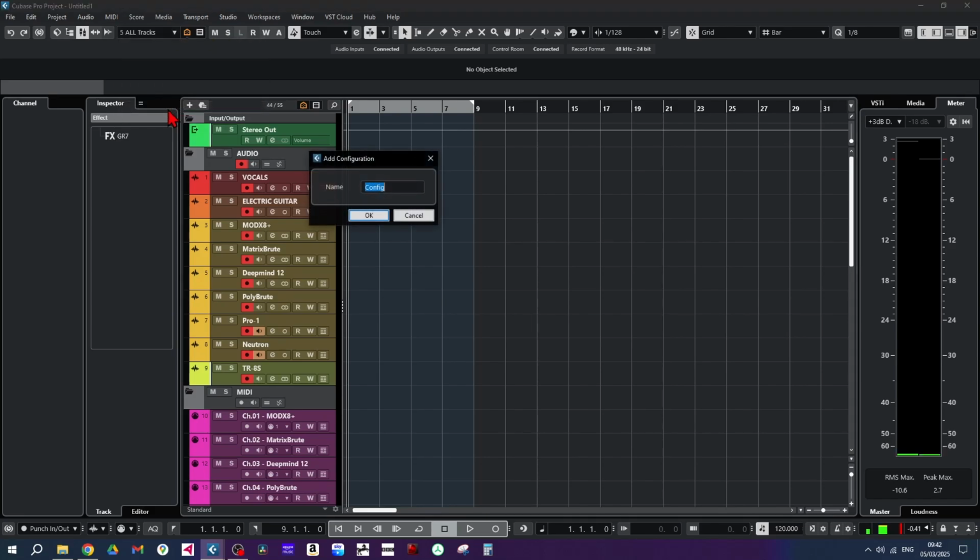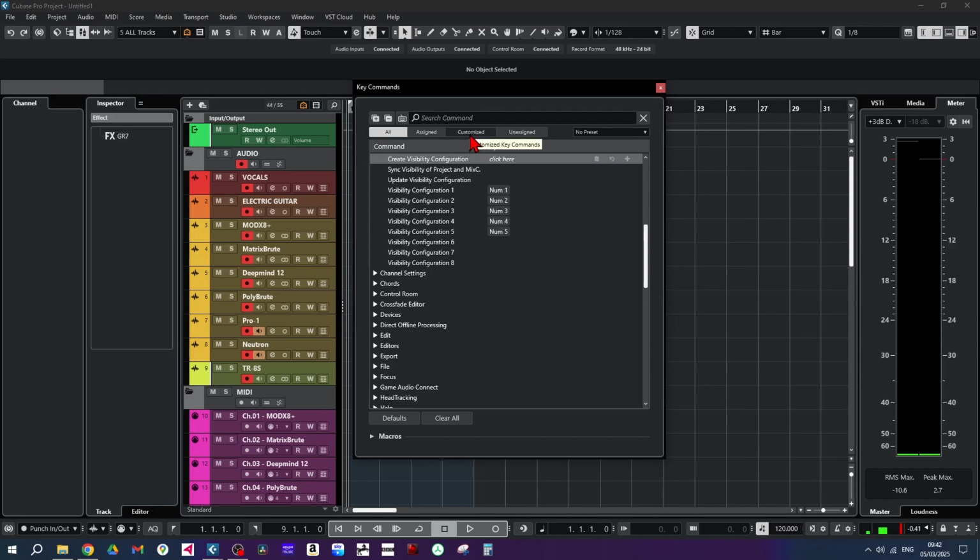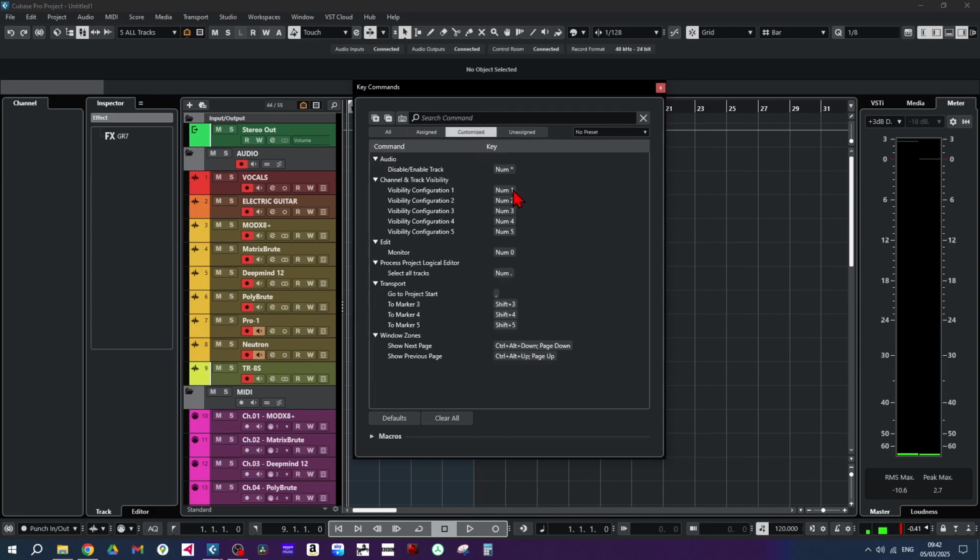In order to create these configurations, just select or hide whatever tracks you want to show, then click on Add Configuration and give it a name. To create the shortcuts, go to Edit and Key Commands, and you'll see here under Customized that I've got numbers 1, 2, 3, 4 and 5 set to configurations 1 to 5. And as mentioned earlier, I have the asterisk button set up to disable and enable tracks.